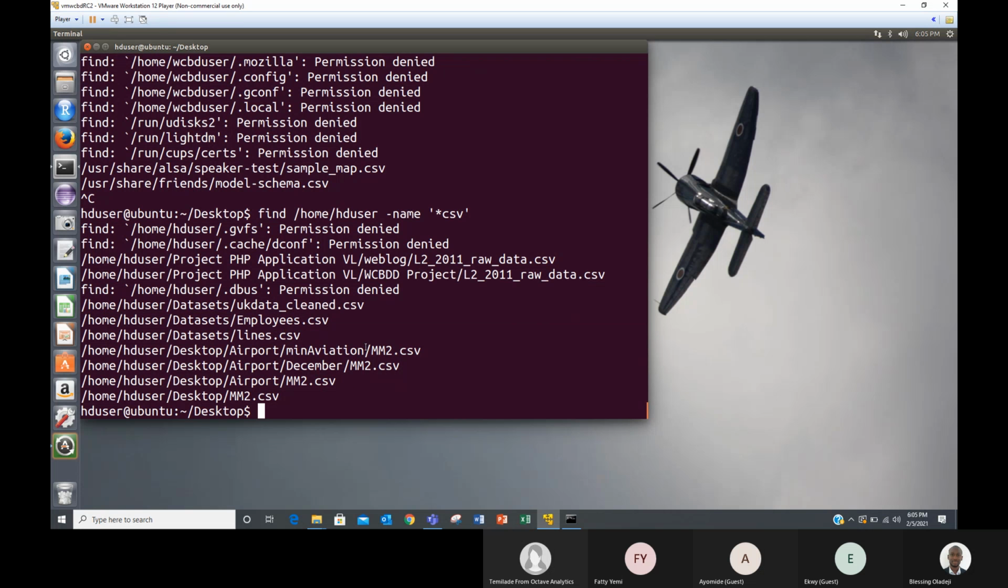So this is how to search for files on your desktop. Maybe you worked on some files some days ago and you can no longer locate the file. This is the way you can easily locate it.